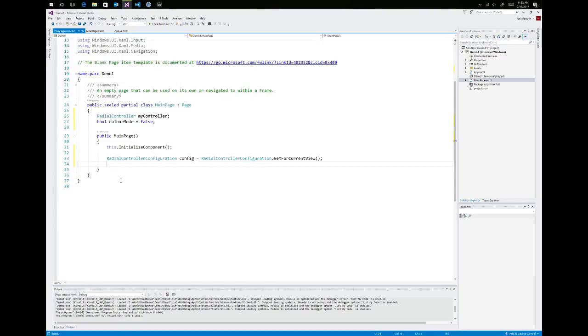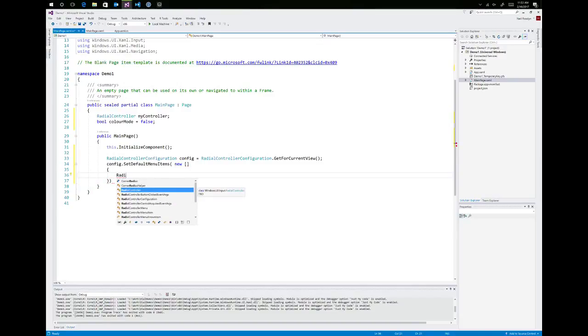And then what you can do is you can change that. So you can say config dot set default menu items, or reset to default menu items. Reset would take you back to kind of what Windows would give you for free. But we're going to set the default menu items into a new array of the radial controller types. And then we can determine what kind of menu items we want to put in here.